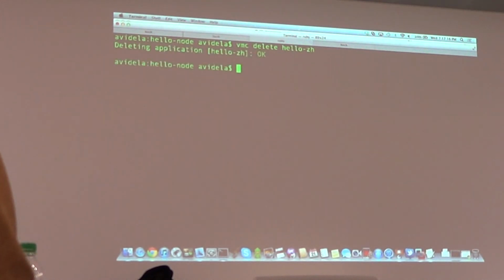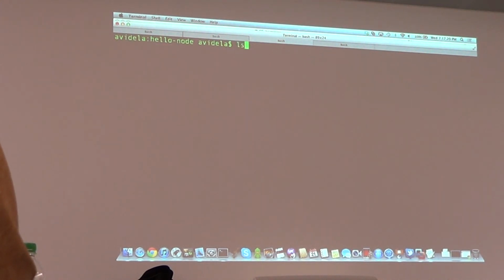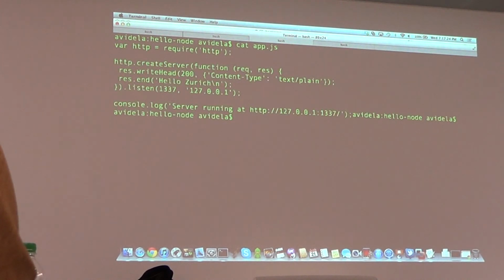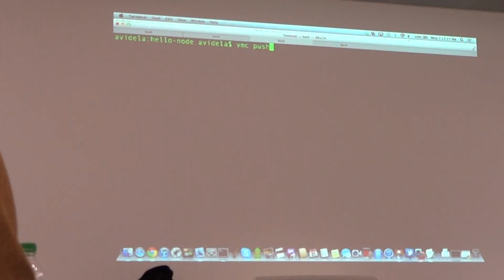Yeah, let's see. Bye-bye. So the app is gone. So how do you do a deployment? I have this basic app I mentioned before. You will do VMC push. That should get the app there.